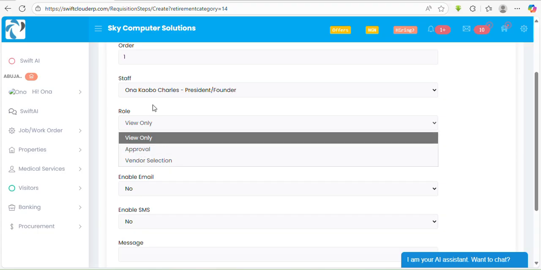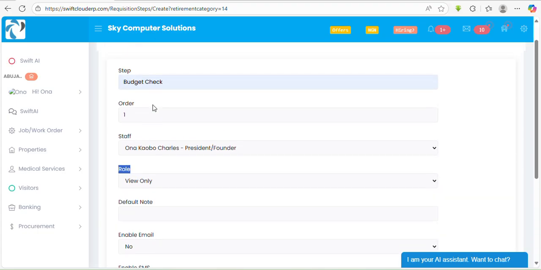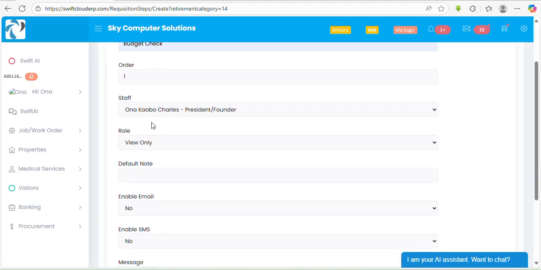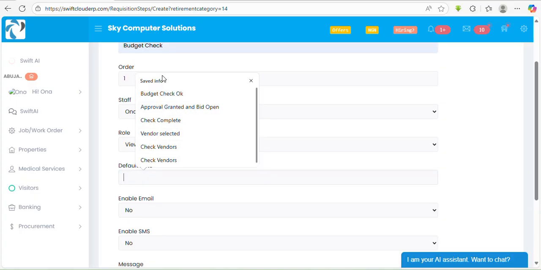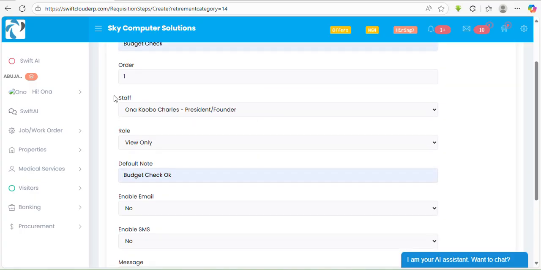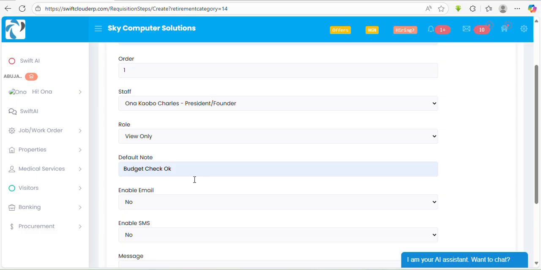So our budget check is going to be view only, and then what will be the default note for the person carrying out the check? So we can just say budget check. Okay, so he doesn't need to type anything.